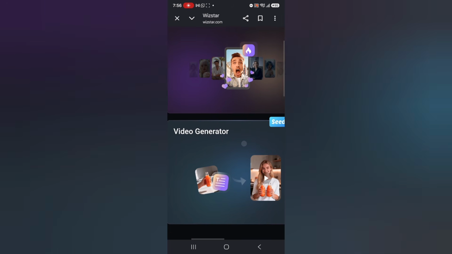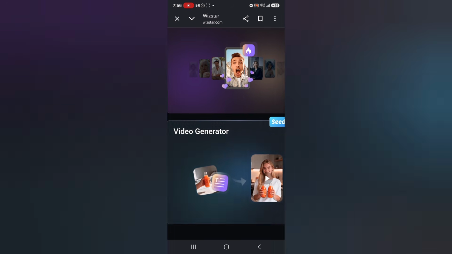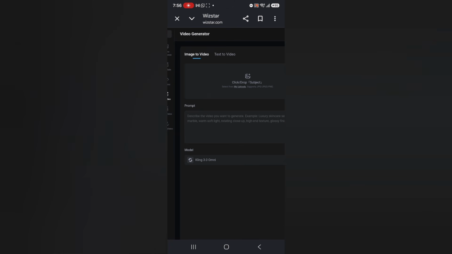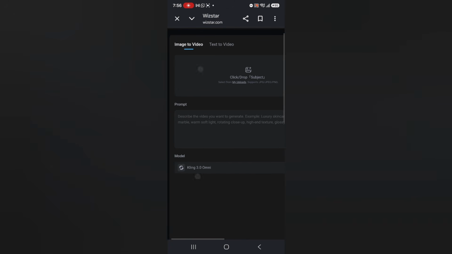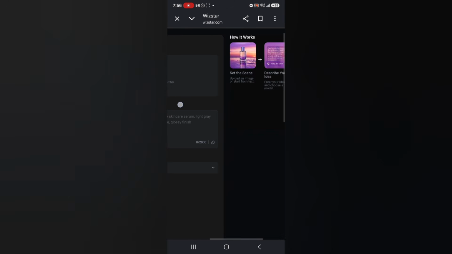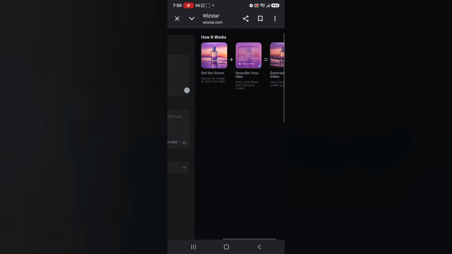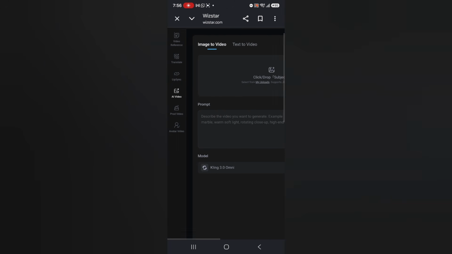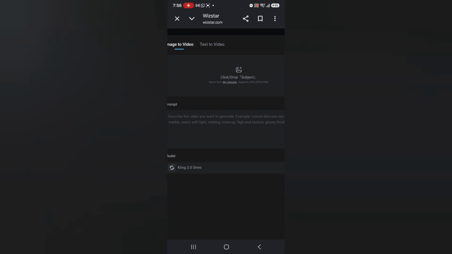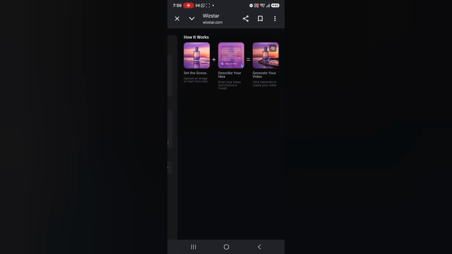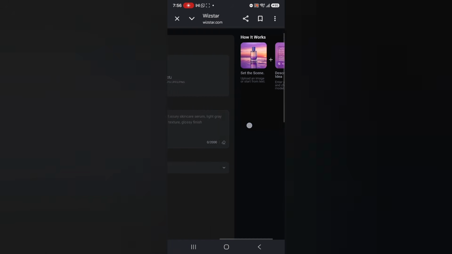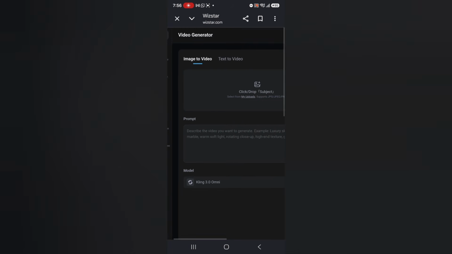Okay, so for you to get started, just click on this one that says video generator. If you click on it, it's going to bring you to this interface. You're going to see image to video and you're going to see text to video. You can scroll like this. Once your video starts generating, if you scroll to this place, you're going to see your work here. So let's do something. We're going to be doing, should we do image to video?